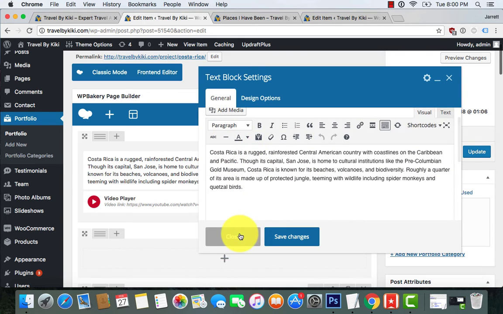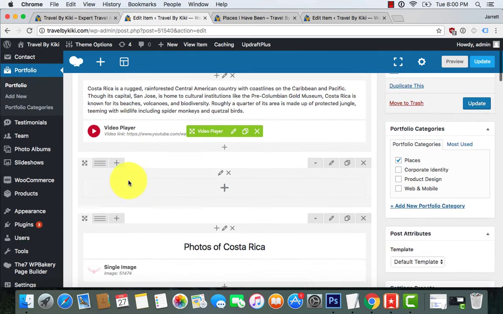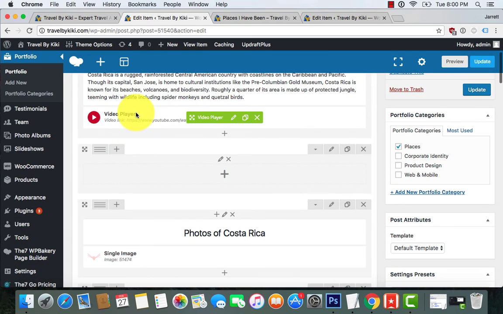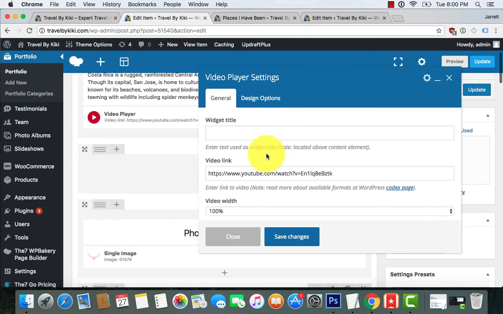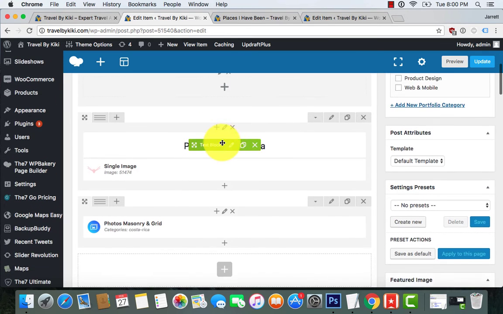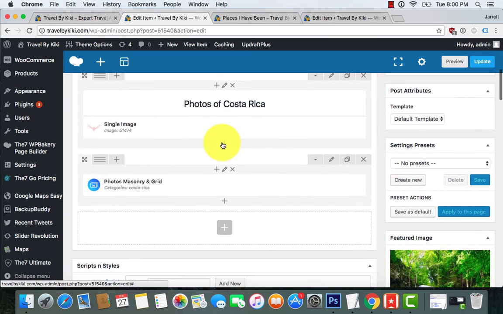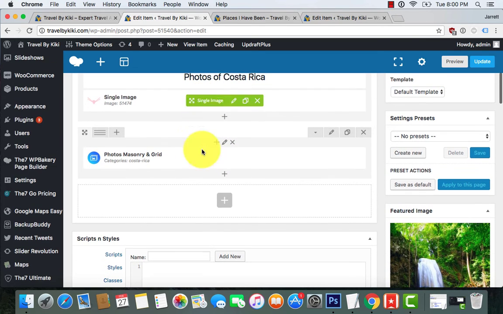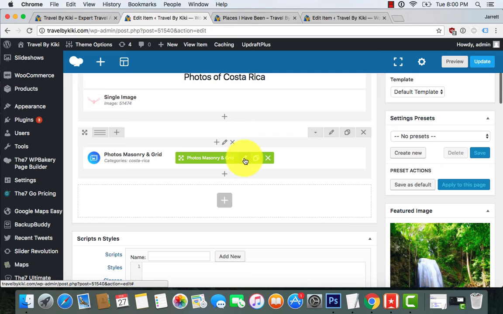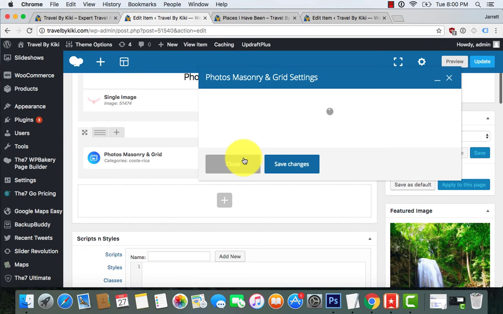And this is how you change the text. So this is where that video's at right here. You can just click the mouse on it, the little pencil, and then you just put in a different YouTube link for it right there. And then all the photos, let's go ahead and just click on the pencil icon here for the photos.